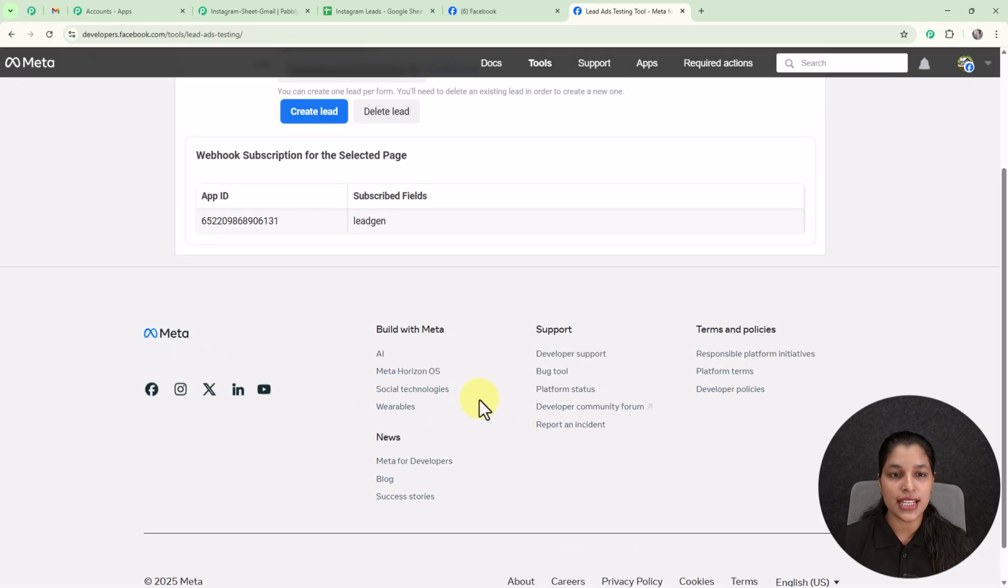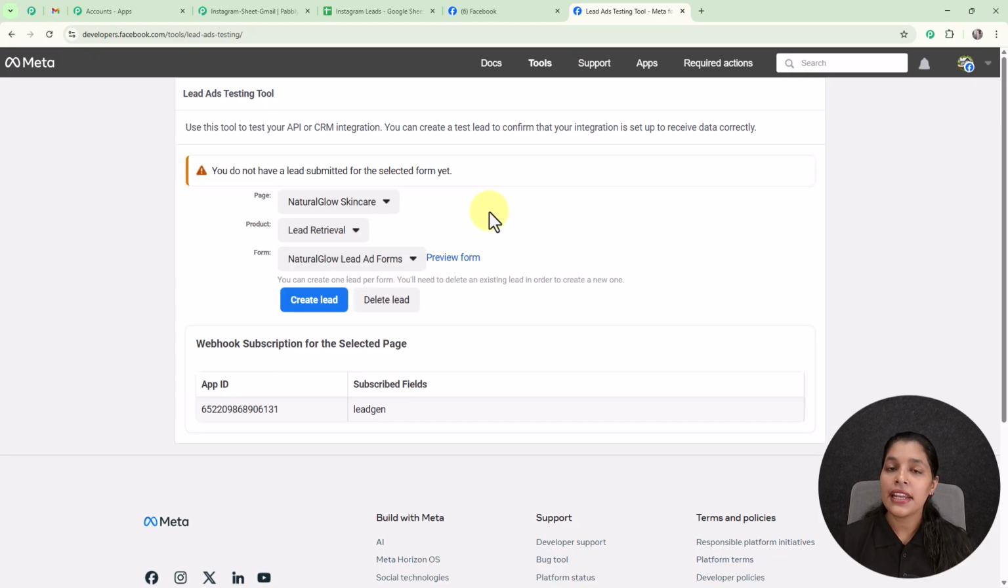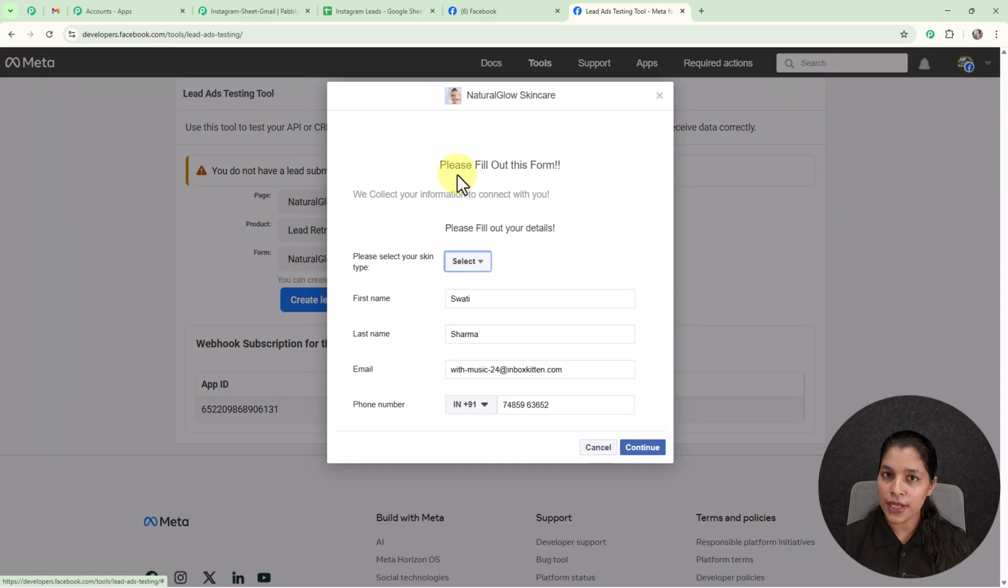So I'm going to select it, and as I have selected it I am getting the option for selecting the form which is already selected as new lead ad forms. And afterwards I am going to delete my previous lead because we can create only one lead per form. So now let's select it, and here you can see as I have selected it I am getting this pop-up which says you do not have a lead submitted for the selected form yet. So now let's click over this preview form button and we will land on our form.